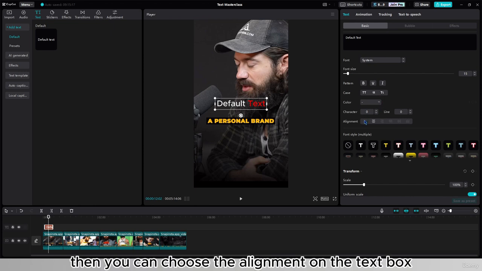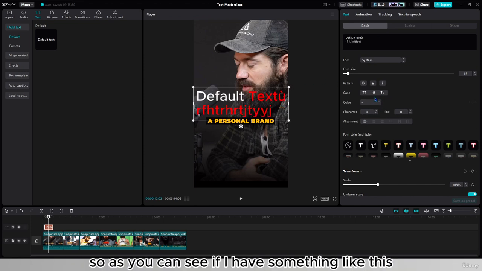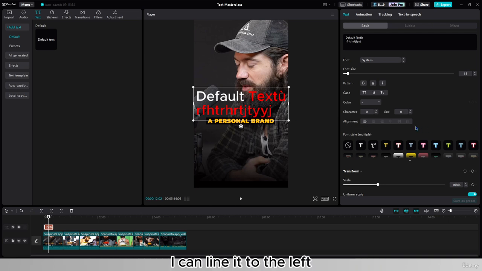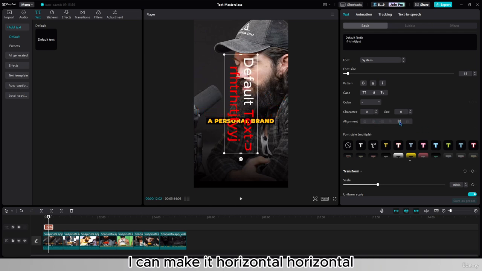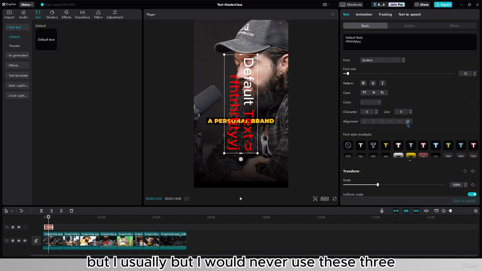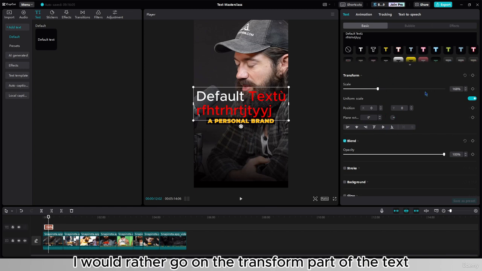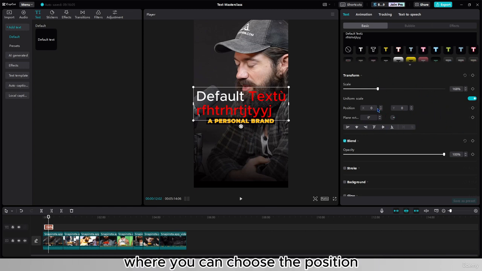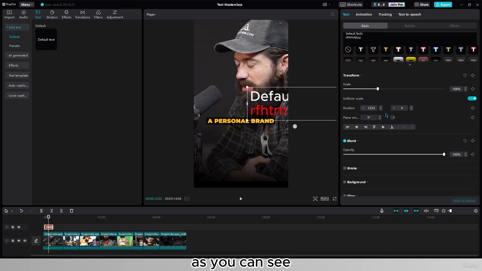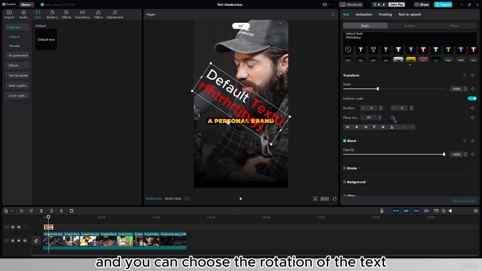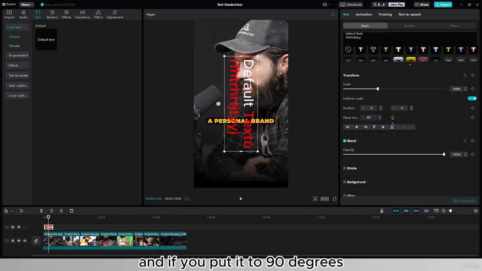Then you can choose the alignment on the text box. So as you can see, if I have something like this, I can align it to the left, to the right, to the middle. I can make it horizontal centered, and all of this stuff. But I would never use these three. I would rather go on the transform part of the text where you can choose the position, as you can see, and you can choose the rotation of the text. And if you put it to 90 degrees, you have the same effect you had earlier.